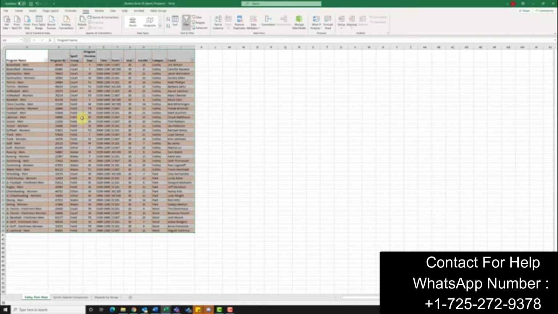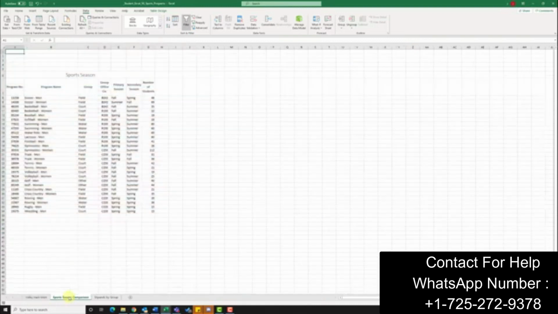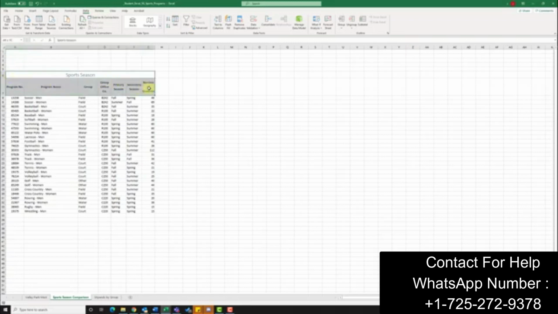So now on step number 4, it wants us to display the sports season comparison worksheet. So we're going to go ahead and click on the sports season comparison worksheet. And it wants us to copy the range A6 to G7. So we want to go from A6 to G7. So we want to highlight sports season all the way down to number of students.